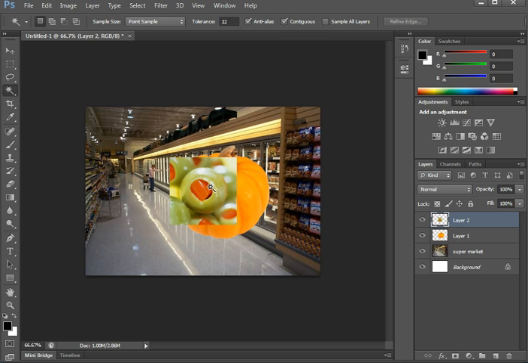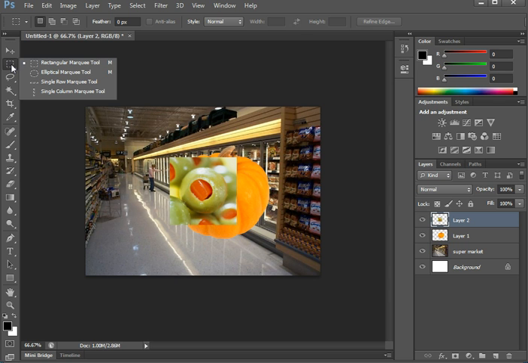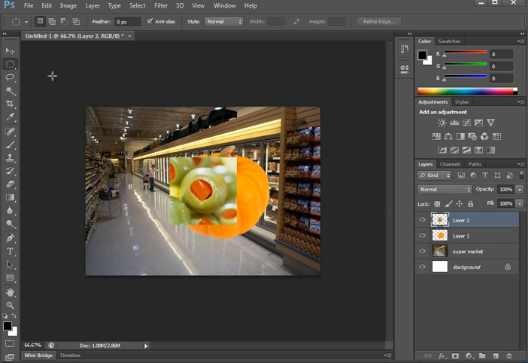I pasted the eye, and now I want to use the marquee selection tool as a circle to select out the eye. I go over to the left, and here's the rectangle marquee tool. I click and hold, and I bring up the elliptical marquee tool and unclick. I'm going to click and drag my mouse over the eye picture. If you notice, my selection isn't a perfect circle and is not in the right place.